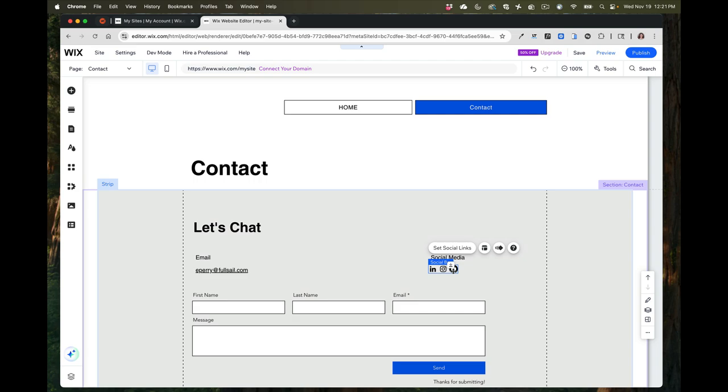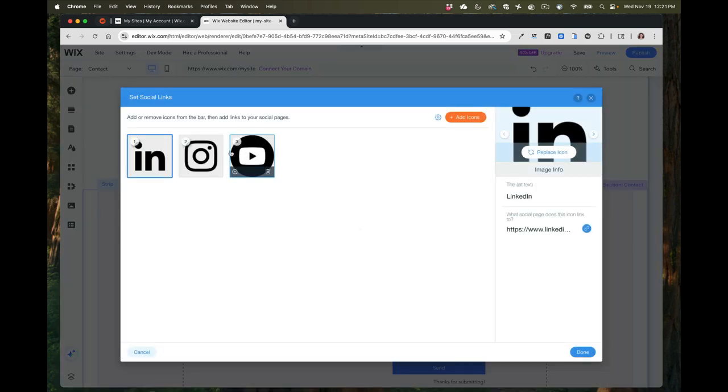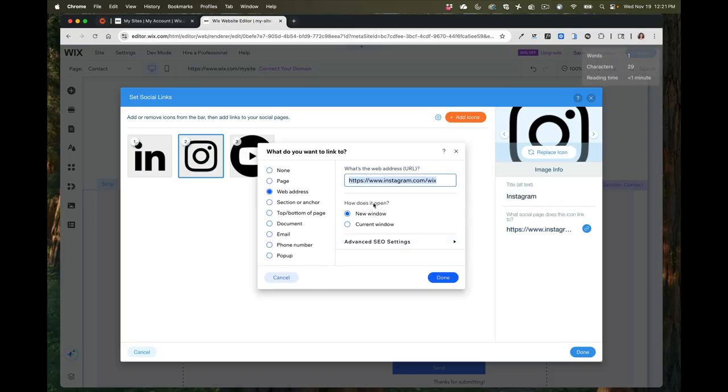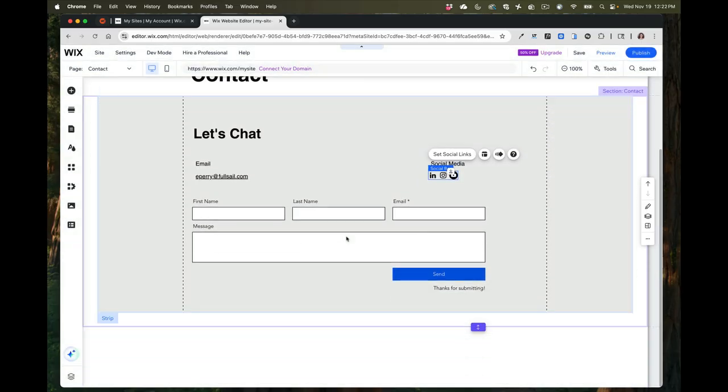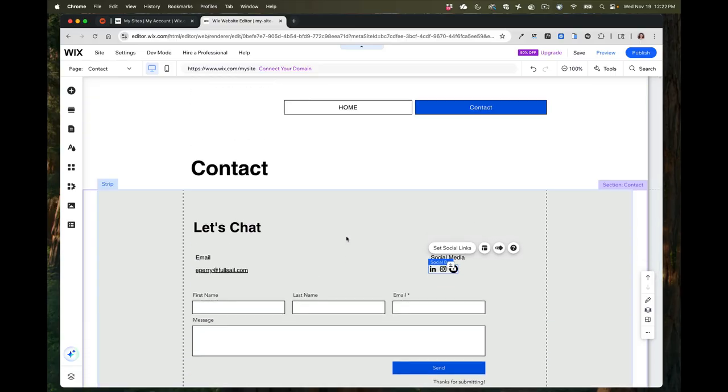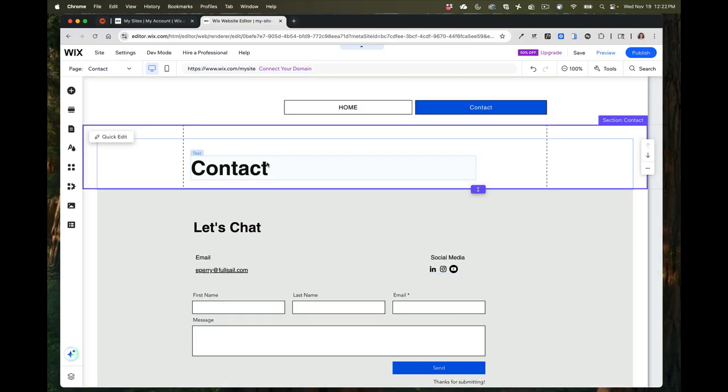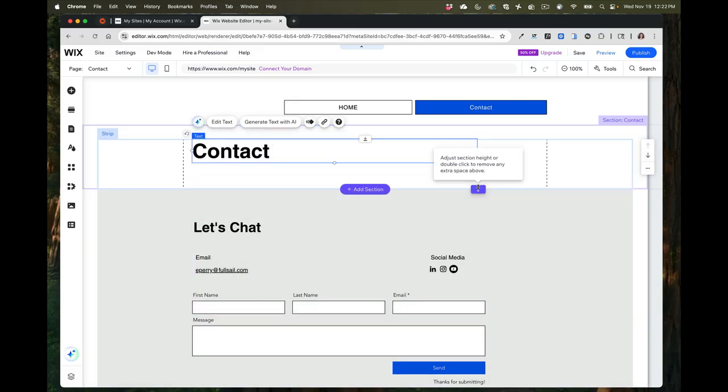All right. Once you've linked all of those, again, the same thing, you're going to select it, come over here and put your Instagram, okay, and done. Then you're almost finished with your contact page. Okay, so I still think I want to bring this up a little bit so we don't have so much scrolling.